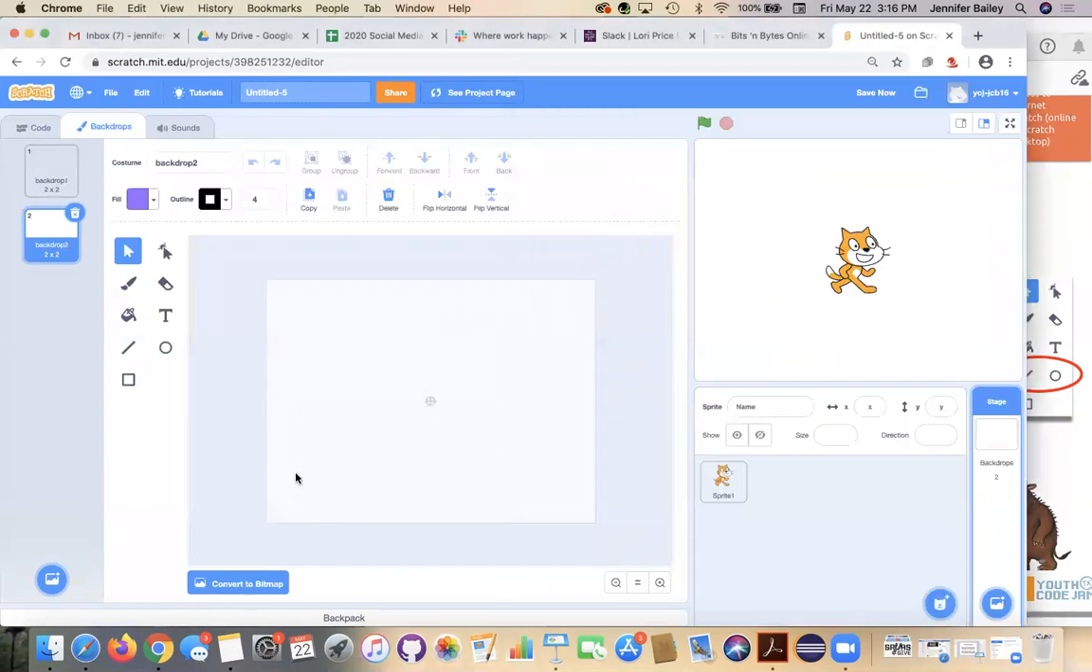But to fill our square, we're going to come over here and hit the paintbrush. And if you come up to the top in the middle, you'll see the paintbrush icon and a 10. We're going to click in that and change it to a 100. I was able to do that by just adding a 0 when I clicked. You might have to type out the whole number. And then, like I said, we're going to pick our fill color.